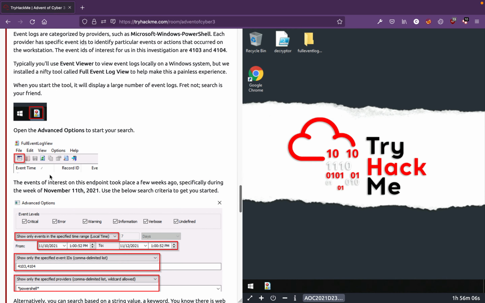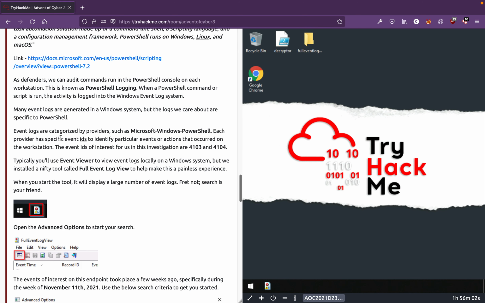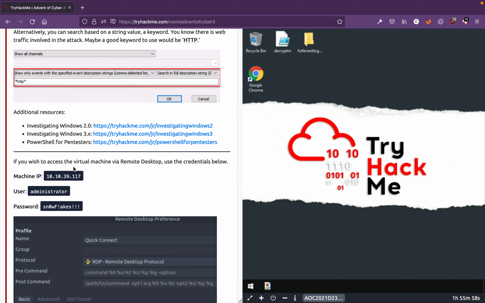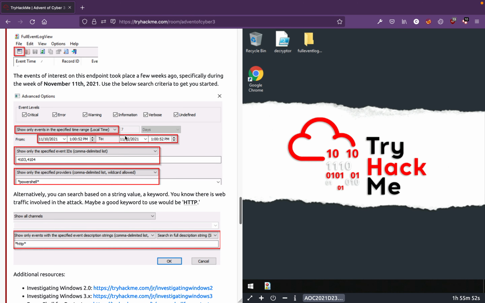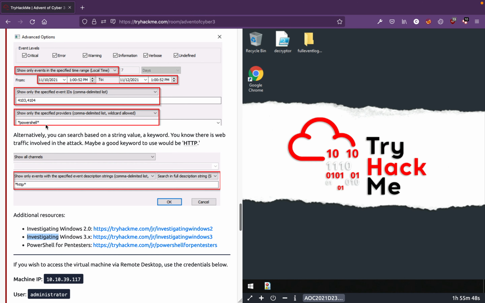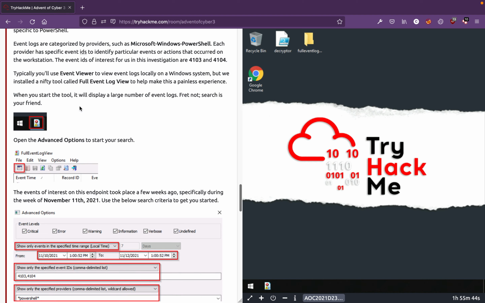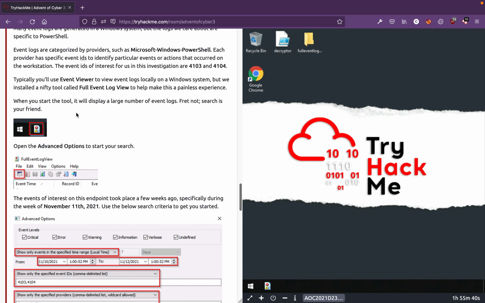Alright, what do we have to do? PowerShell. Okay, we know that. Options. It's asking us to read the event logs. Alright, that makes sense. So if you never completed these things, these boxes will help you to investigate Windows using event IDs and all other things. Let's see if there is any hint.